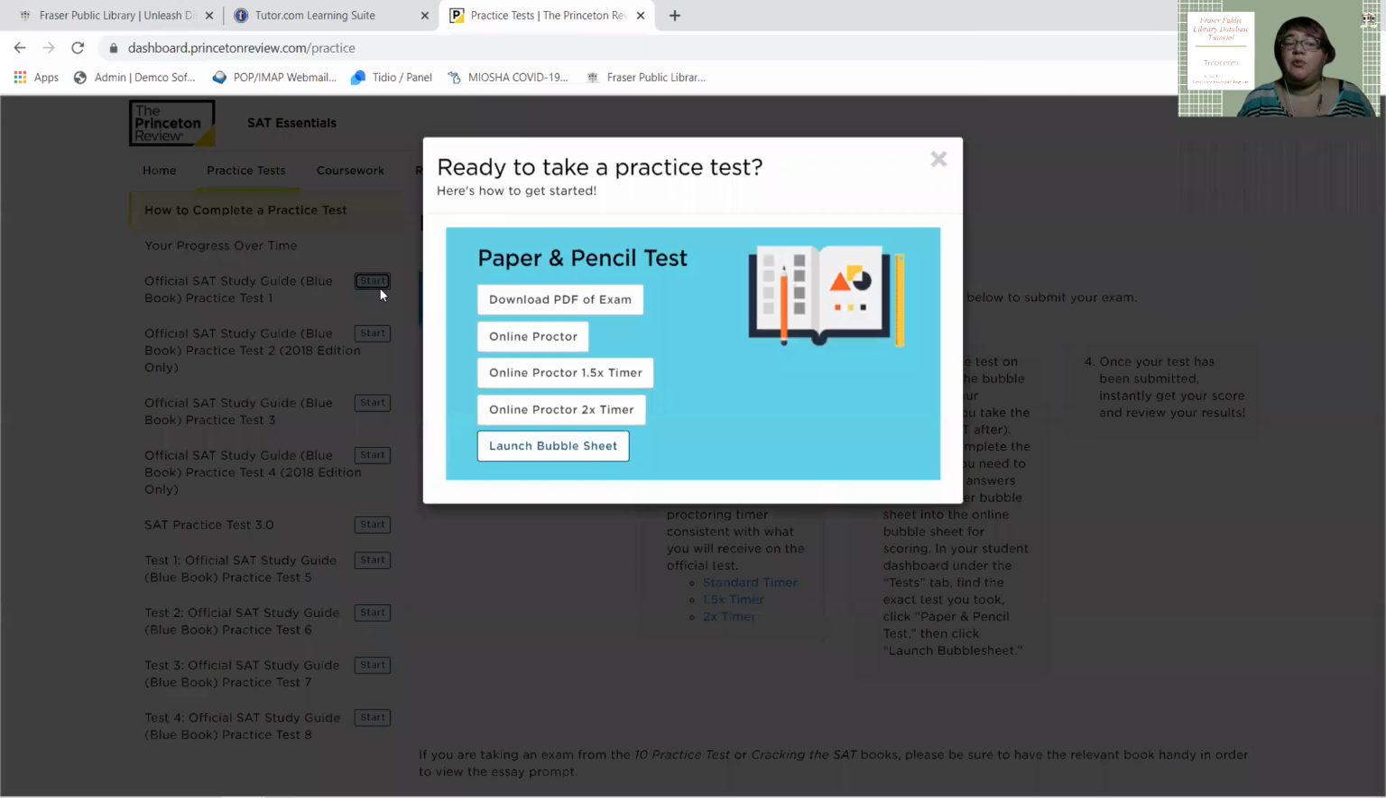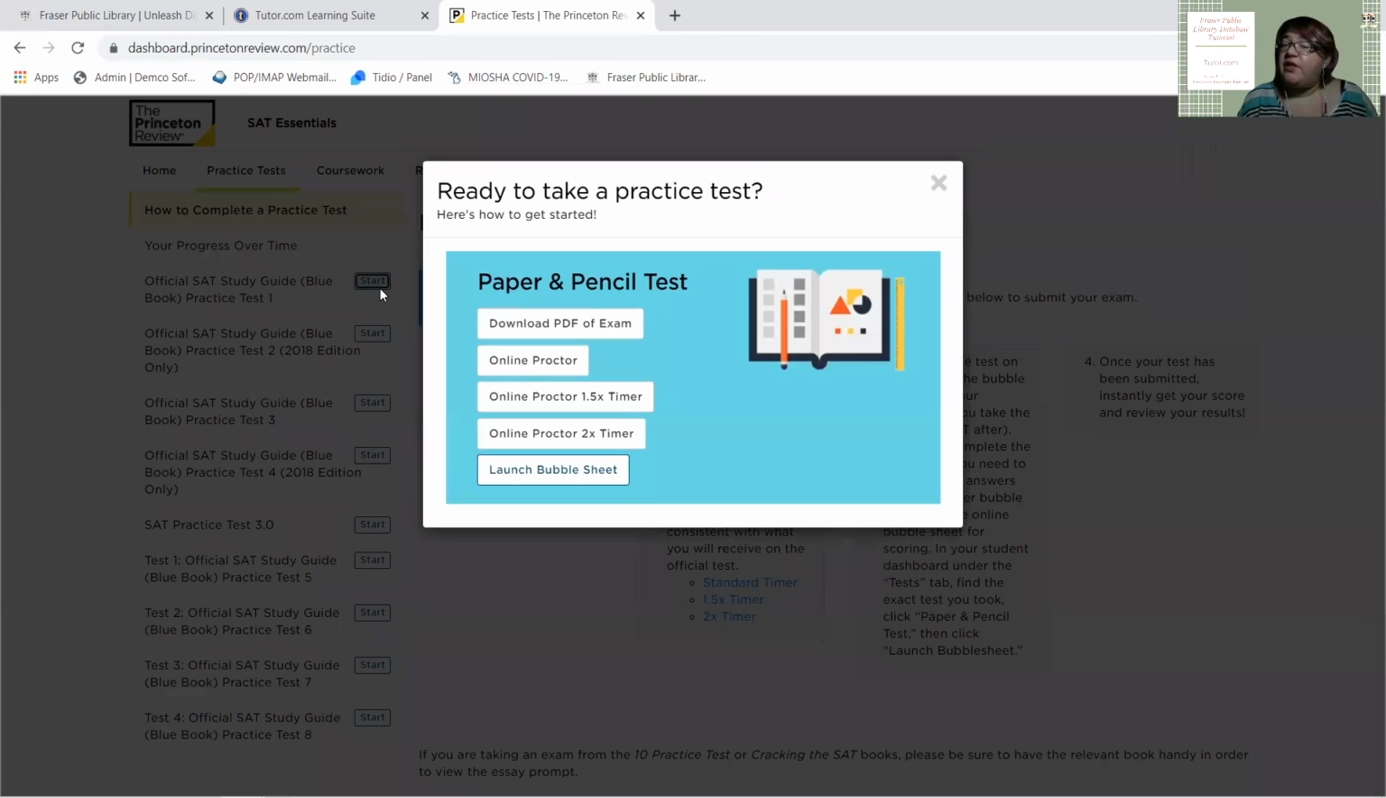Let's say we're going to do practice test 1. Now, the nice thing about tutor.com is you can have several different ways of taking this test. You can download a PDF of the exam if you want. You can do an online proctored exam, which means that it is going to be timed. You can do a proctored exam with a 1.5 times timer or a 2 times timer.